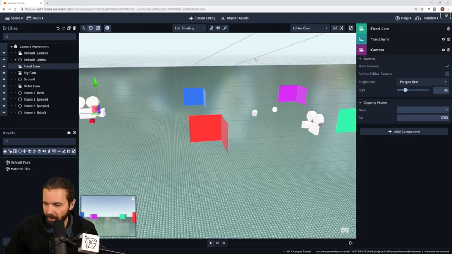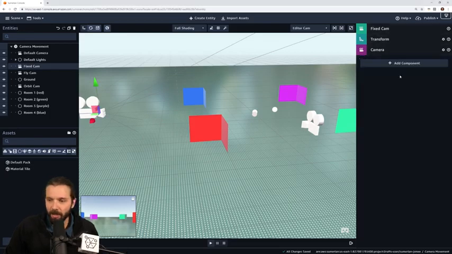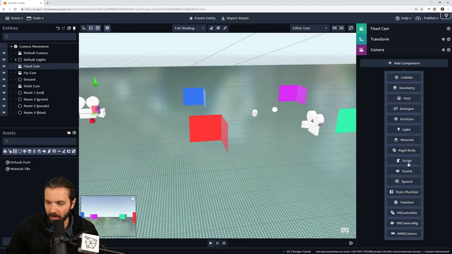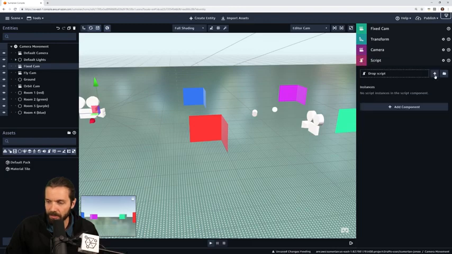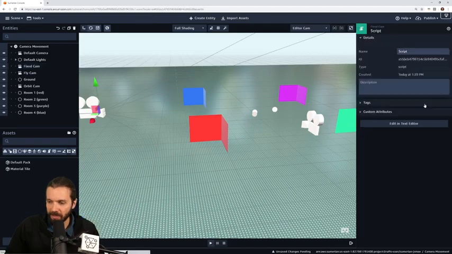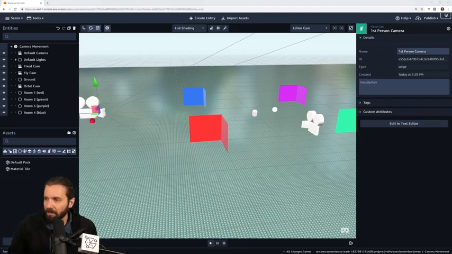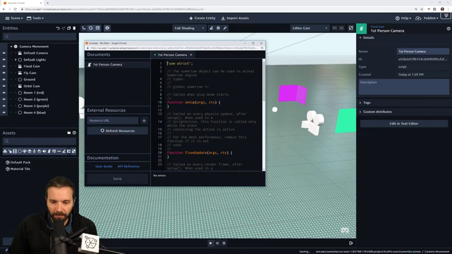And then I will come back over here into my editor, and then I will add a component, and I will add a script component. And then I will press the plus button to then add a custom script. If I select it, this will allow me to change the name, and I'll say first person camera. All right. And then I will click edit in the editor, text editor.